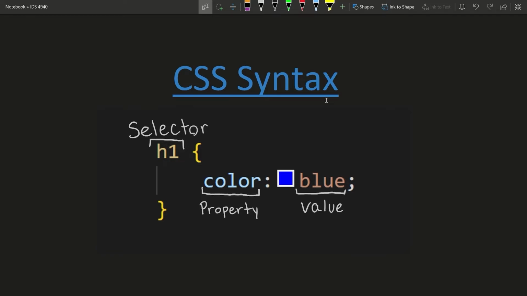CSS is technically not a programming language, but it is a style language. So here we see some CSS syntax, and we can see that we have this selector followed by an opening curly brace, followed by a property and a value, ended with a curly brace. So this selector will target certain HTML elements within the web page. And then the property will provide a property to that element, and then this value will assign a value to the property we have specified.